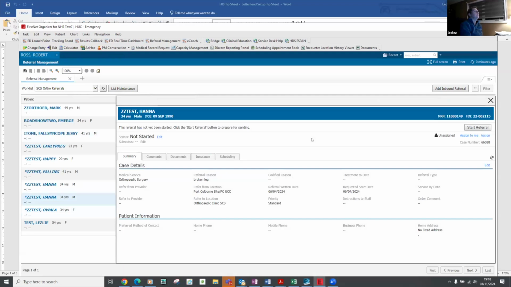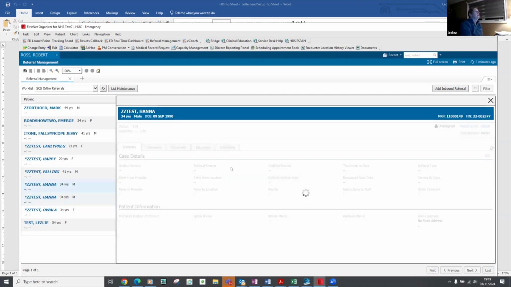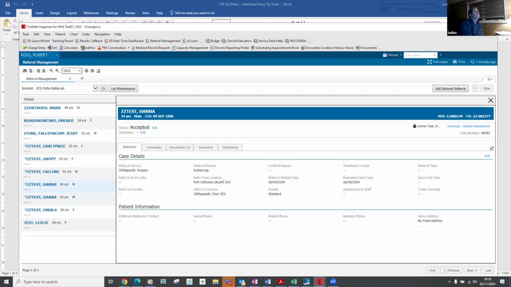Because this is a centralized referral, I can see that this has been referred to the St. Catharines location. And this has been referred from the Port Colborne UCC site. So this one here says it was referred from Port Colborne, and it's referred to the St. Catharines site. Port Colborne would not refer to St. Catharines. They would refer to the South Niagara site, so Welland or Niagara Falls.